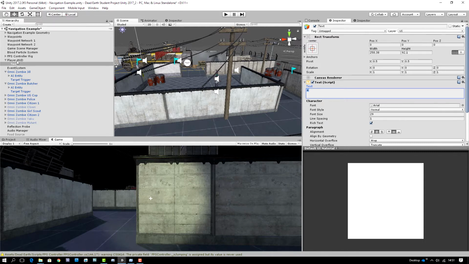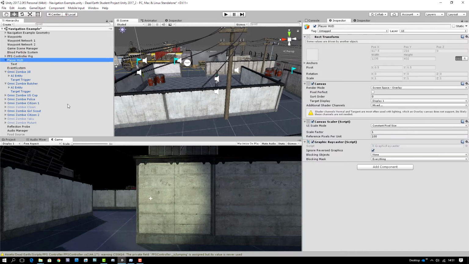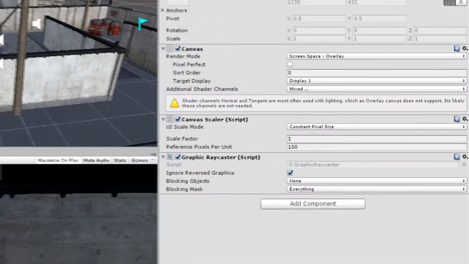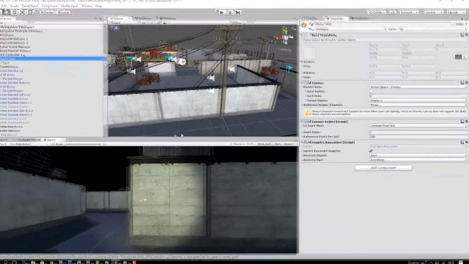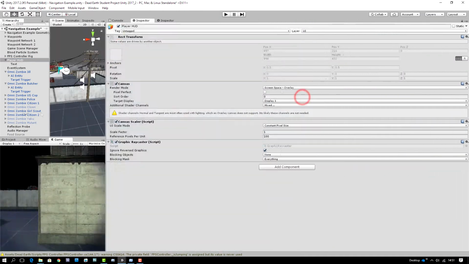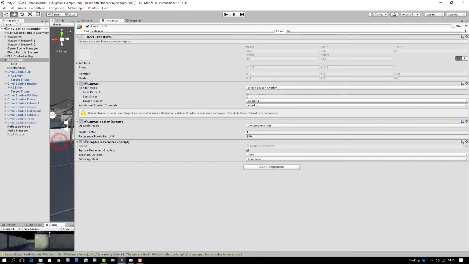If we step up for just a moment to the parent object, we need to configure the canvas a little better. You see, at the moment, we're using a very simple canvas scalar mode. We're using a constant pixel size. Doesn't matter too much for our crosshair, but you'll notice that as I shrink the screen to a really small size, the crosshair doesn't actually change size.